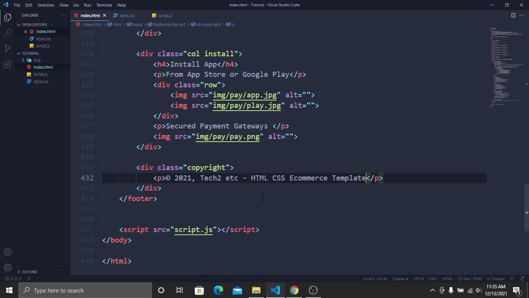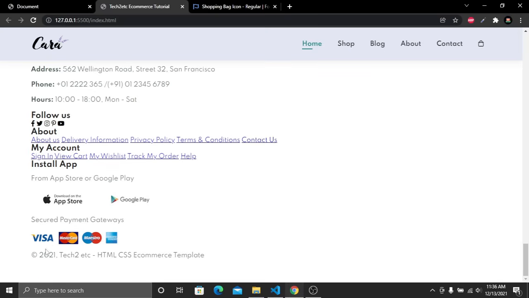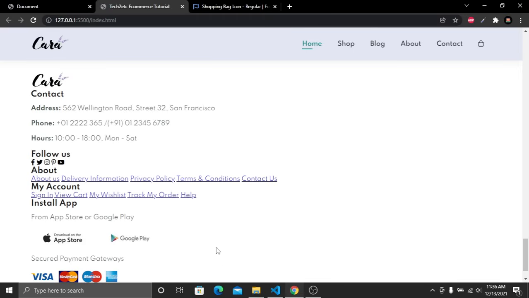Now save and go to our website, and here you can see that we have our copyright section. So our HTML structure is done for our copyright. Now we have to style this section.